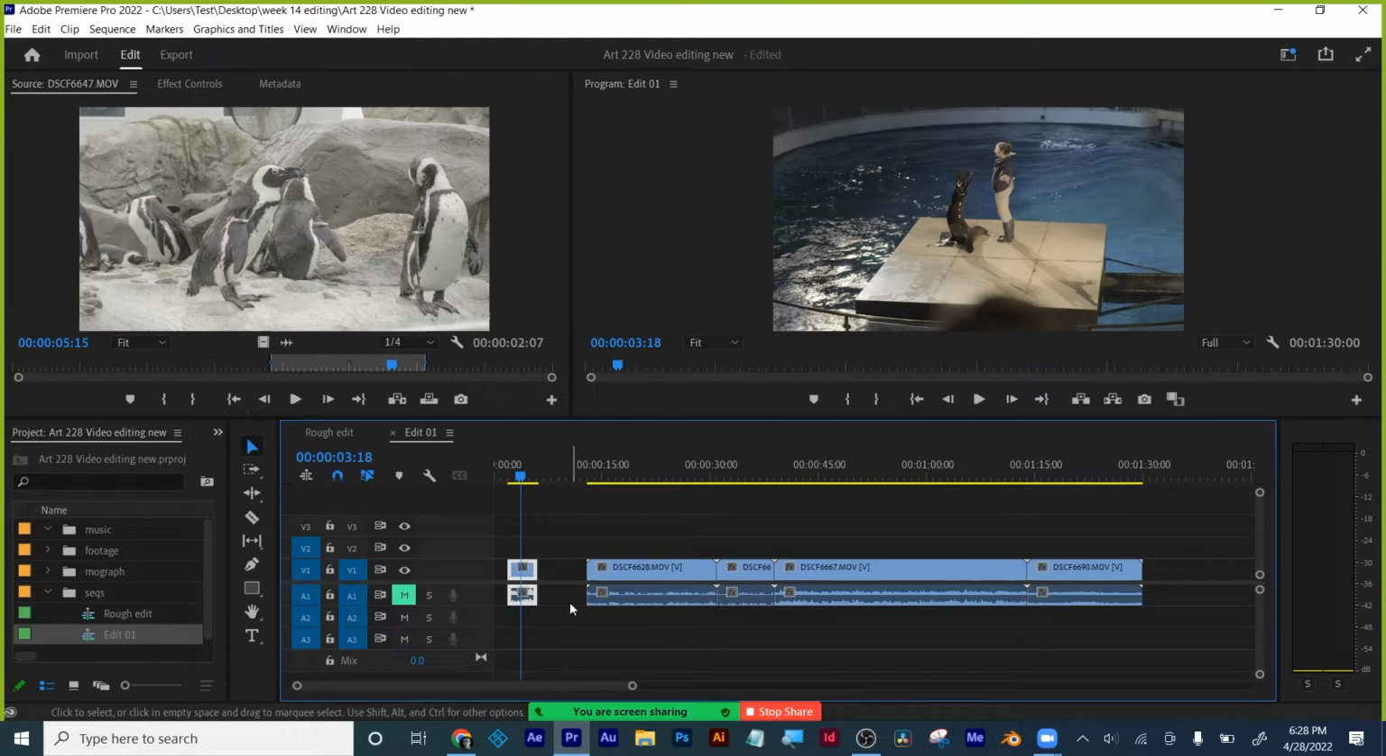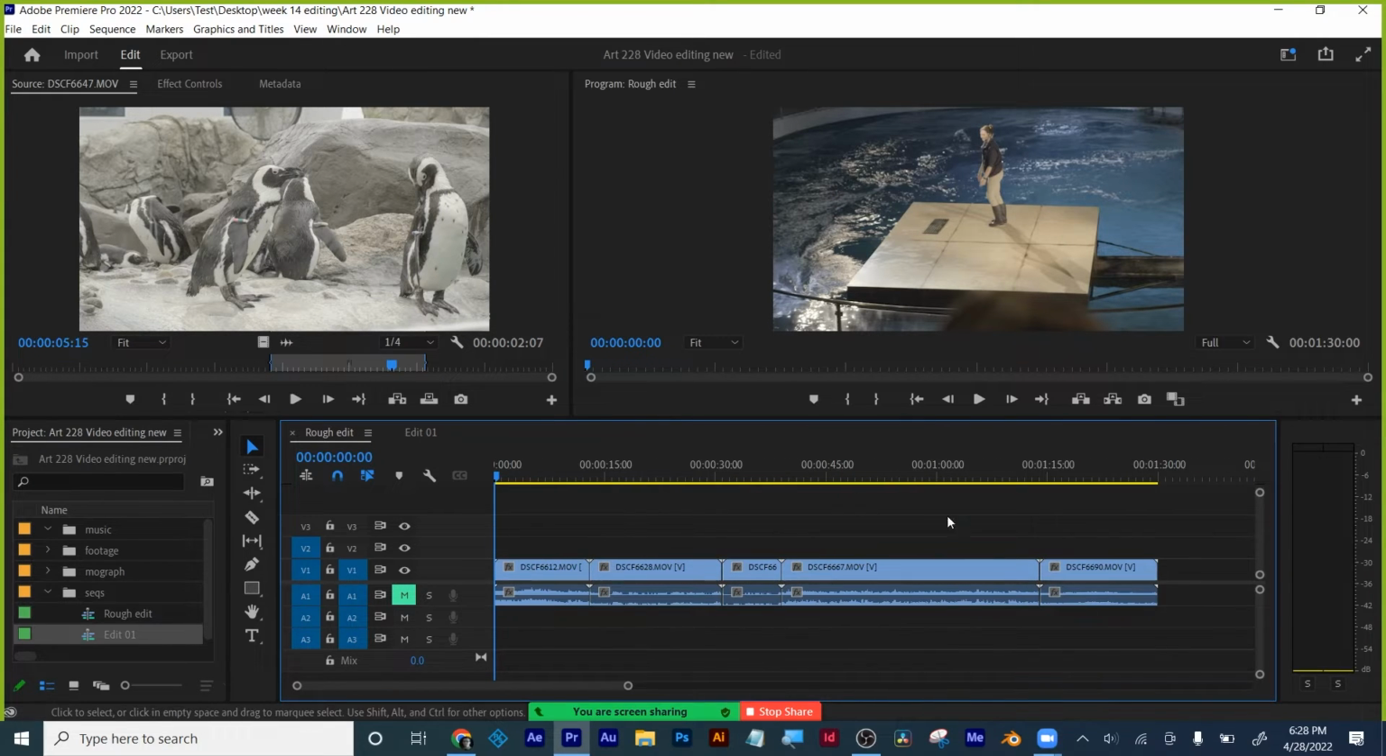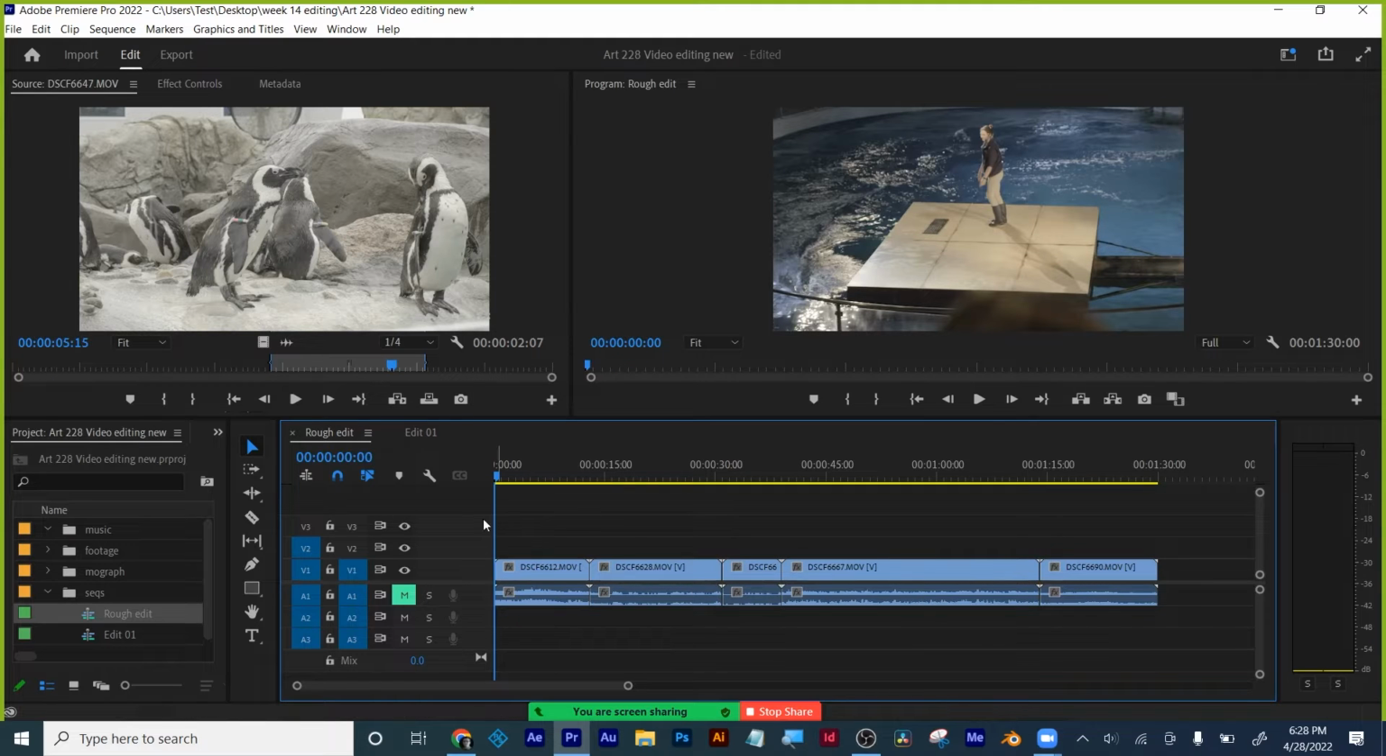So you can see in edit 1, I've got some space. I shortened the clip and there's some space. If I go back to my rough edit, it's still unedited. That's the power of duplicating your timelines. This is the full sequence, nothing edited. I right-clicked on it in my project panel and I chose duplicate. I renamed it edit 1. I double-clicked on it to open it into its own sequence. Now I can edit it all I want and always go back to the original.